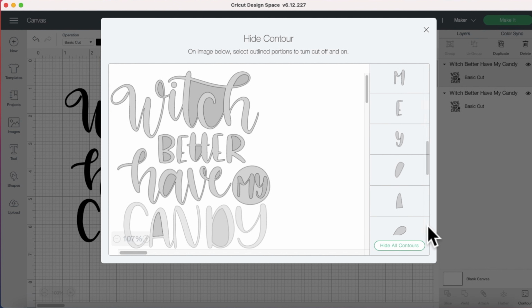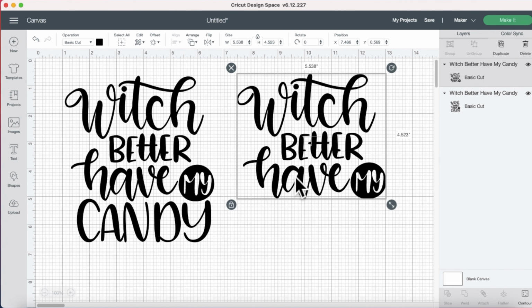Once we've clicked on all the parts of candy, then we can go ahead and exit out of this screen. And now you'll see that the word candy has been removed from this design.